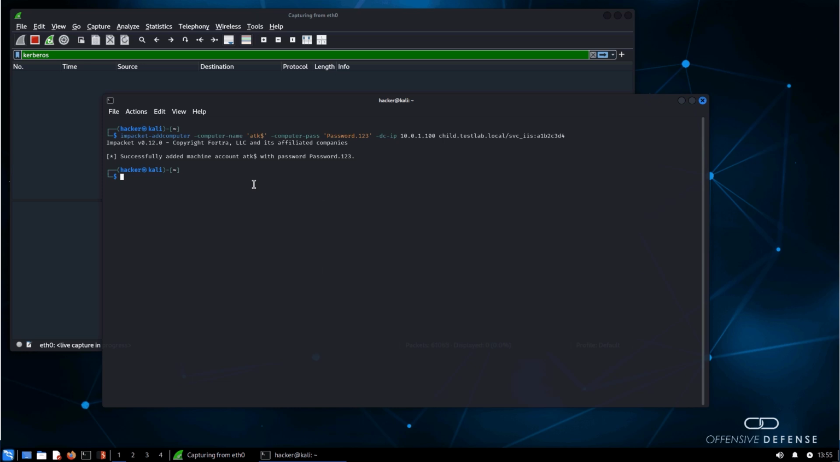Good. Now with that in place, next we can use the Impacket rbcd tool to add the resource-based constrained delegation config.